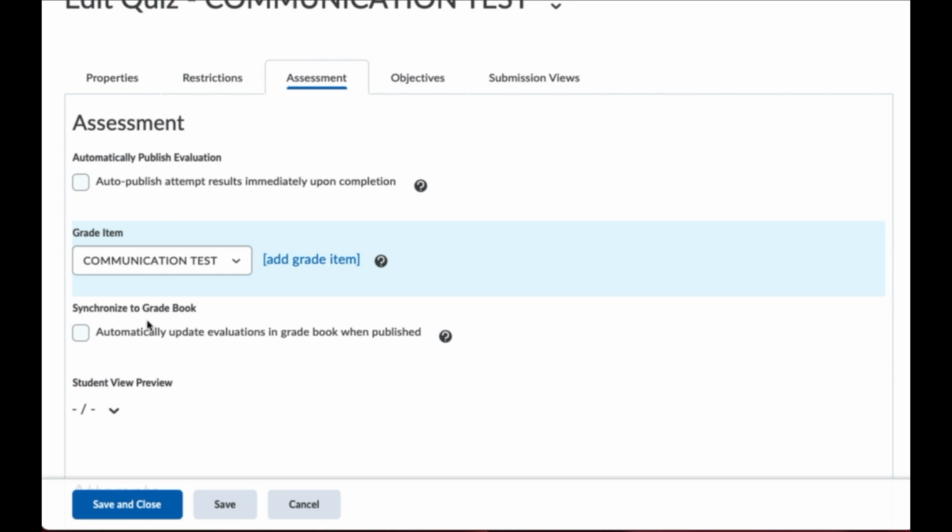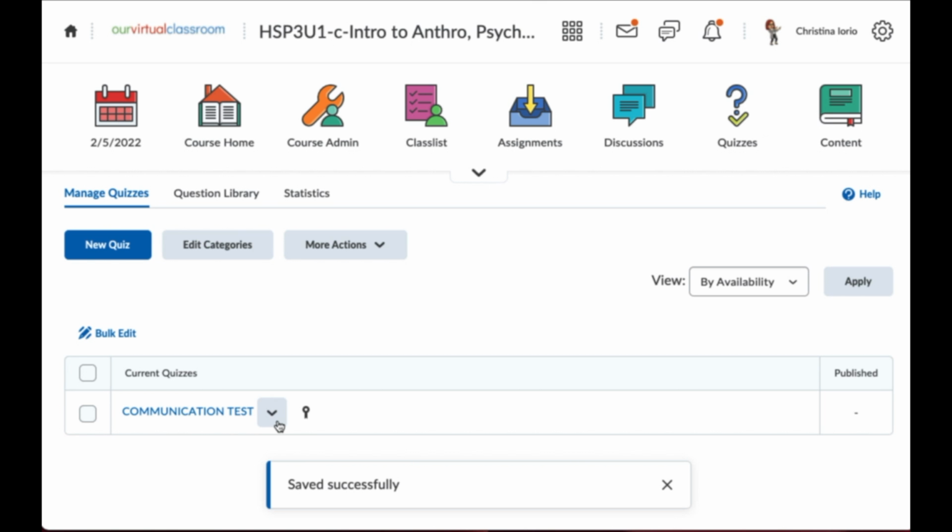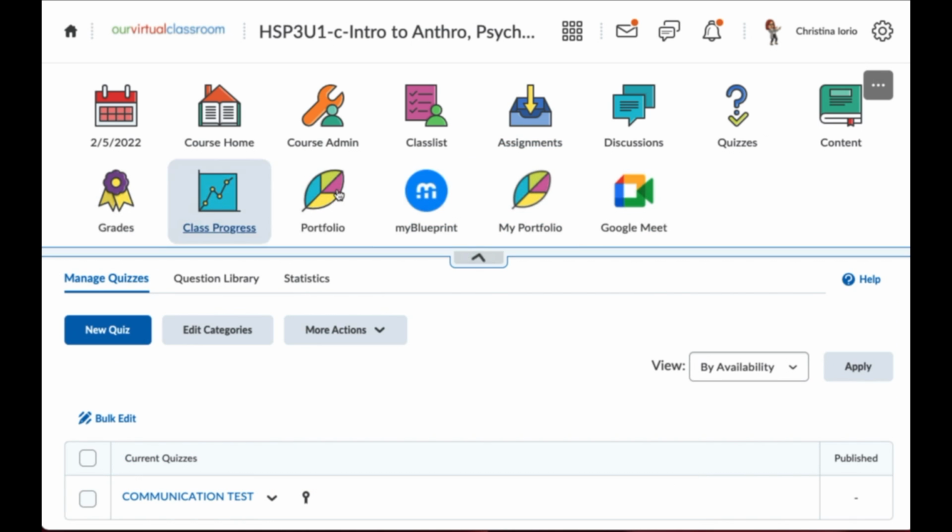For synchronized to Gradebook, this is going to make it connected to your Gradebook as soon as you publish the answers. So the first is whether you want the student to know the answers right away or not. And the second one is to publish to the Gradebook once you have published them. So you can see here that I have communications test. Now let's go to our grades and have a look.